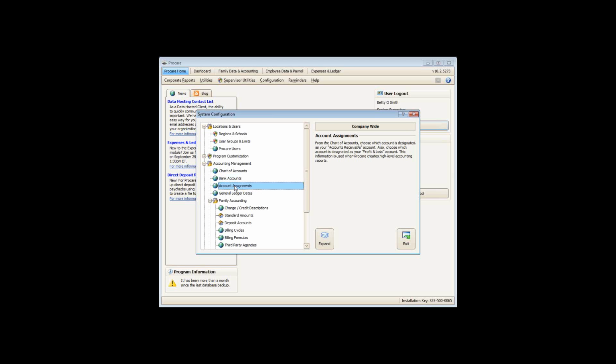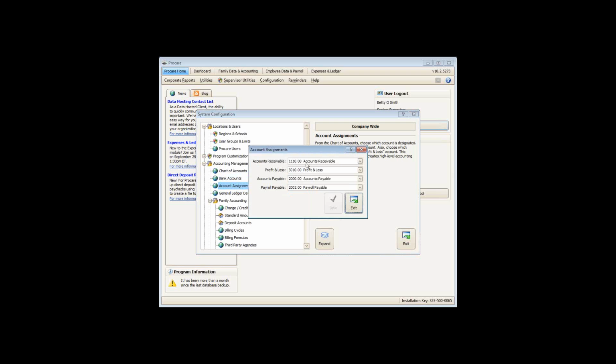Account assignments is a one-time setup. You basically have to tell Procare what is accounts receivable, what is profit and loss when the books are closed, what is accounts payable, and what is payroll payable.